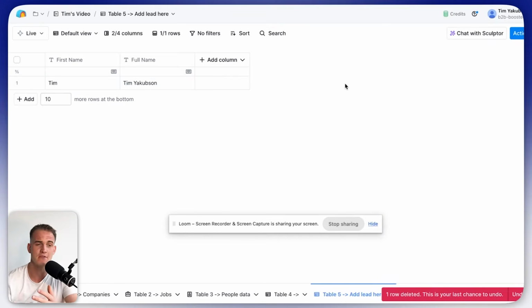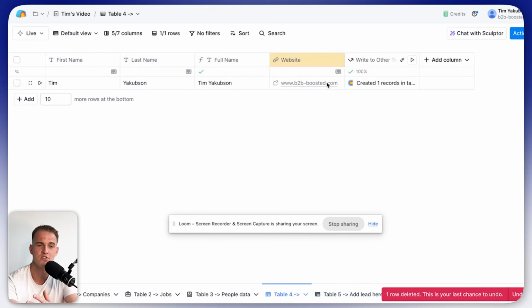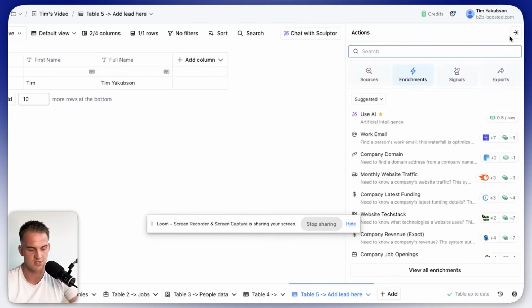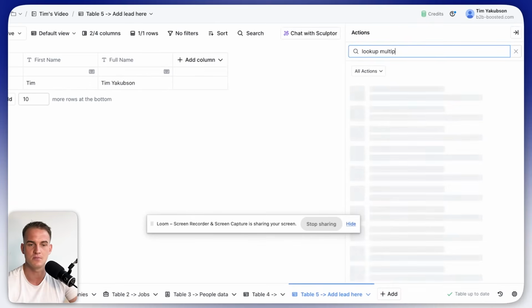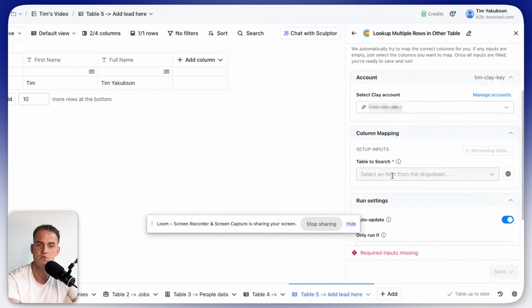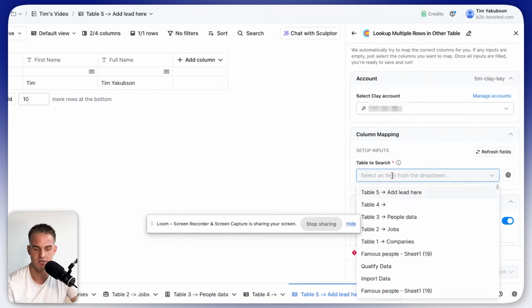But what happens if right now we have the first name and the full name, but we still want to grab another field like the website from the previous Clay table? All we would need to do is click on actions and type in lookup multiple rows, and straight away underneath it will give you the free enrichment, which is to look up multiple rows in other table. We can then select the table that we want to search for.